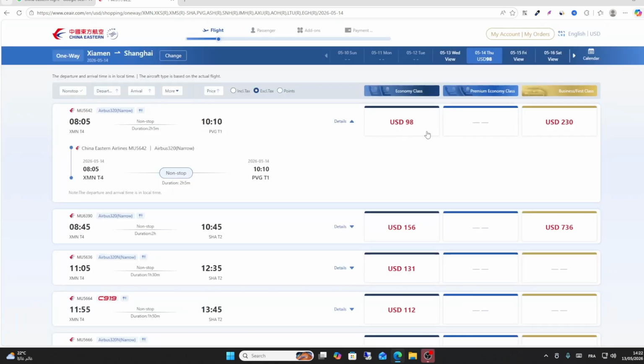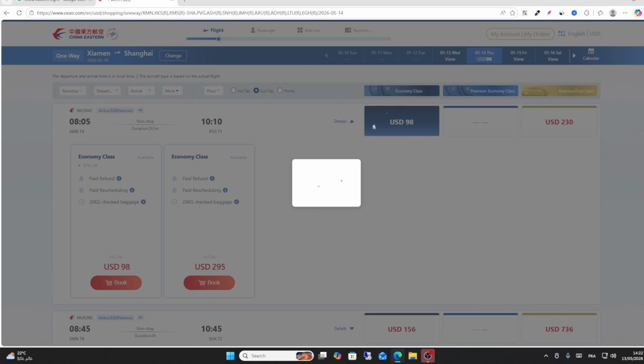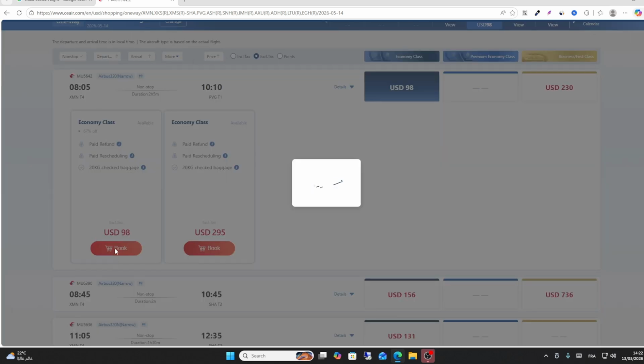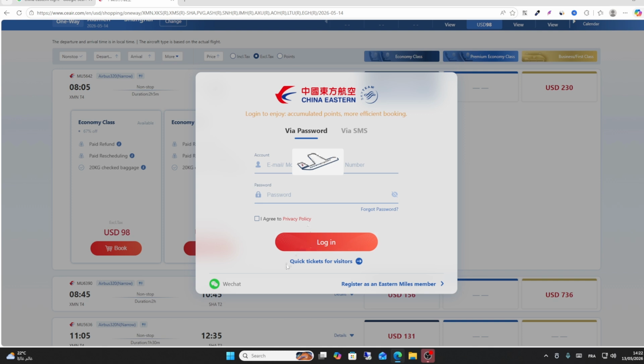For example, you want to buy this ticket, click this one. You will be redirected to this page. Just click book. This is paid refund. You have the baggage at 20 kilograms. And then click book. After that, you will see this page.